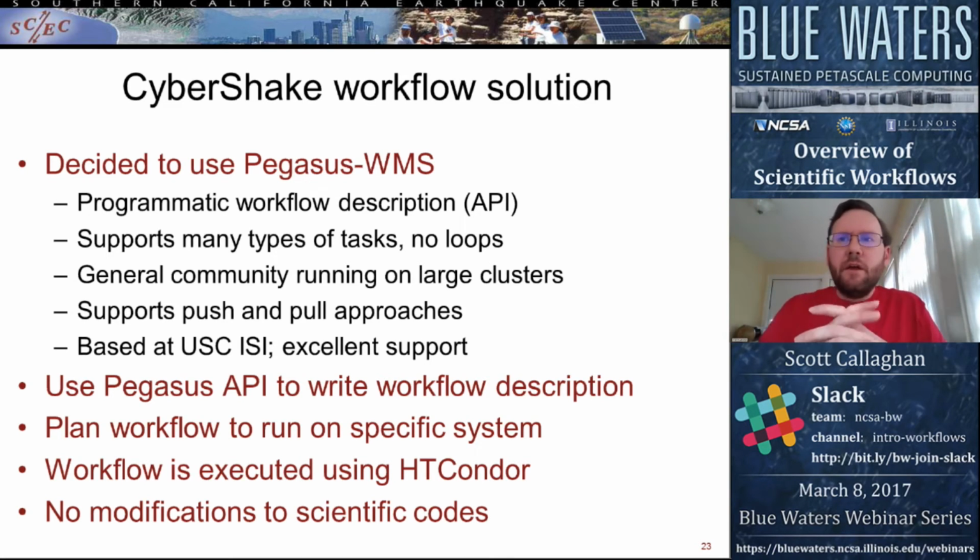So one is that Pegasus uses an API for a workflow description. This was important to us because we had a large number of tasks. It was going to be very unwieldy if we tried to do it graphically. So we needed something where we could write code to describe our workflow.